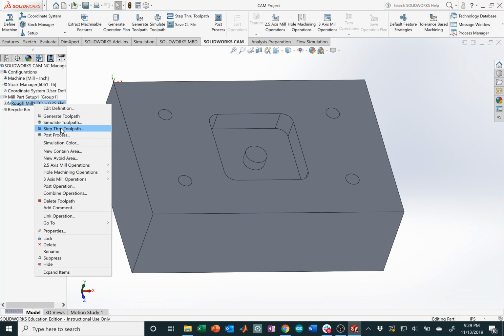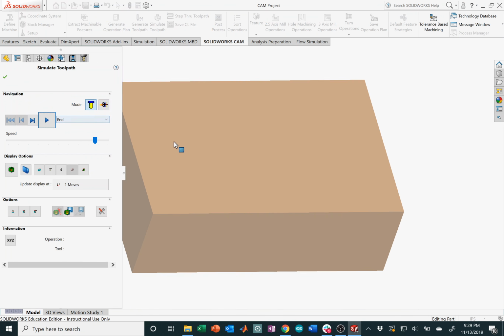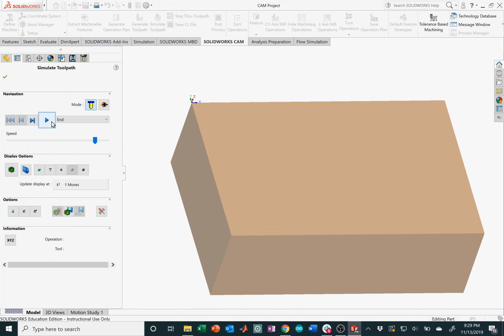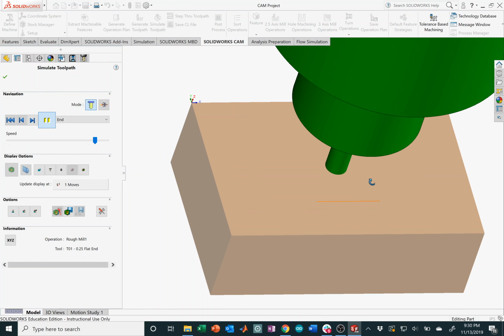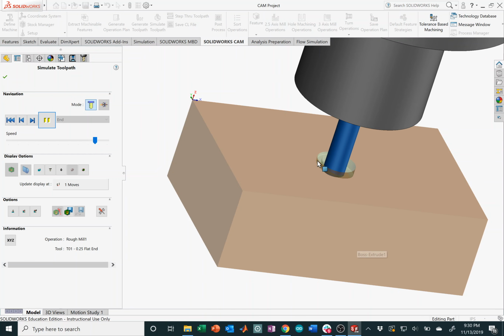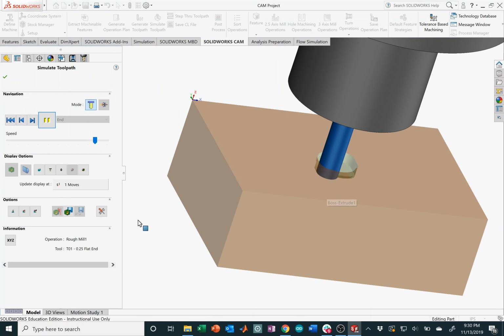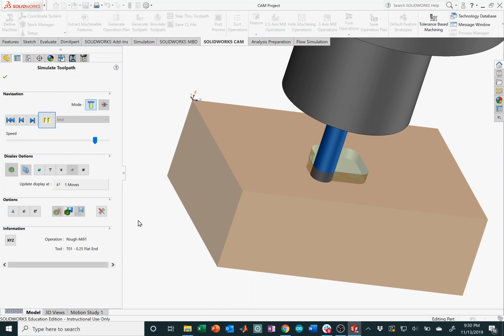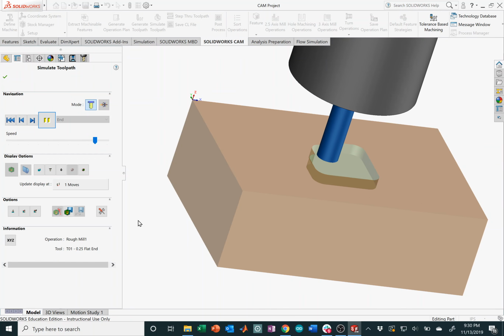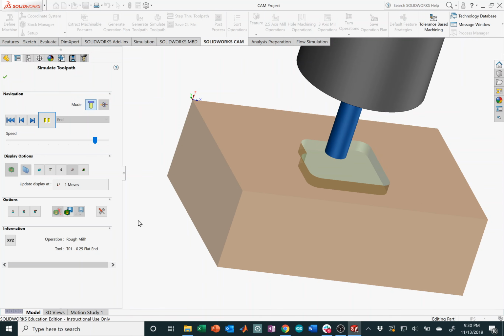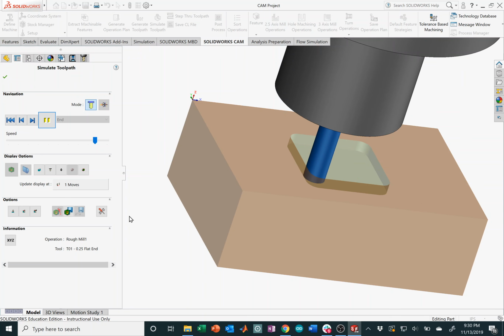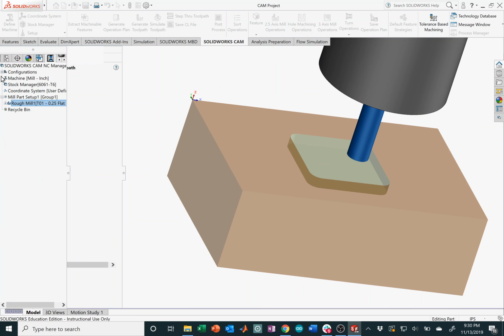Let's go ahead and simulate. Let's watch that initial spiral. There we go. So that's going to enable the end mill to get in there on that pocket and to not plunge, so it's a little bit less aggressive. And it's going to help us start the pocket operation. All right, that's looking good.